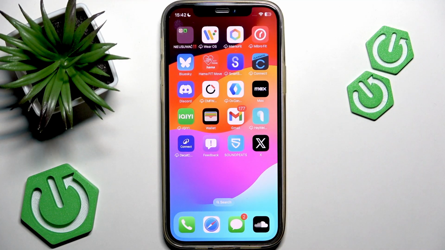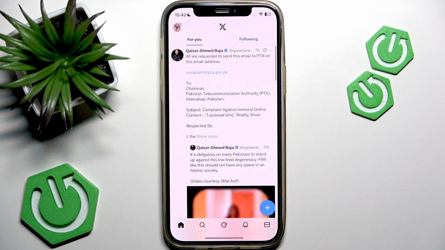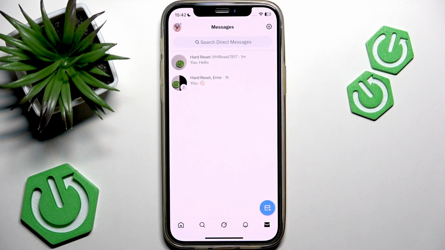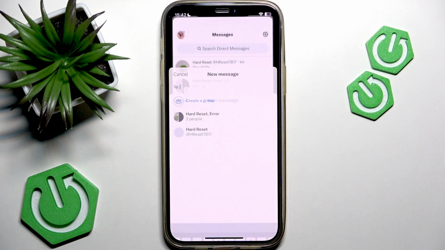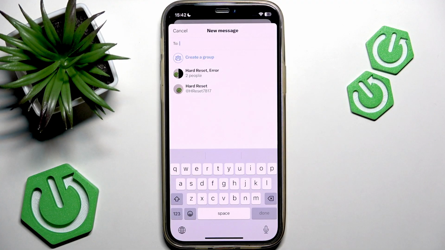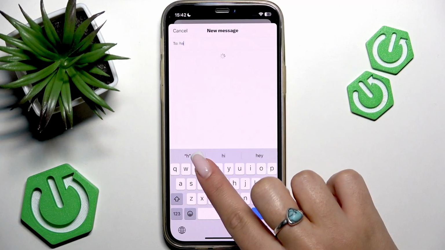Okay, so let's open X application on my phone, and you need to tap this letter icon in the bottom right corner of your screen. That's your messages section. Now we want to tap button new message or this plus sign in the bottom right corner of your screen and search for the person that you want to DM by typing their username.